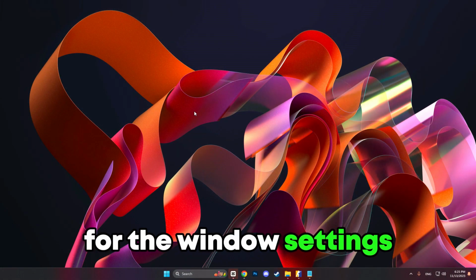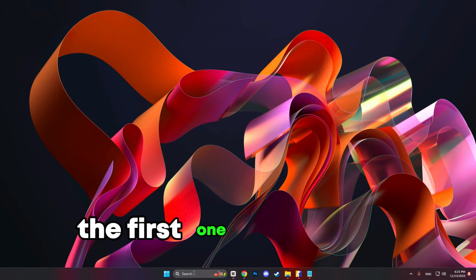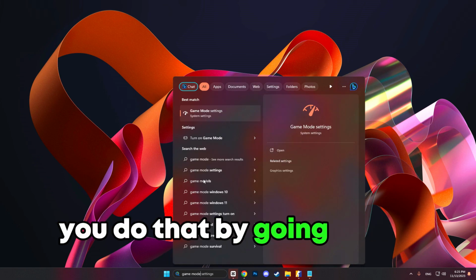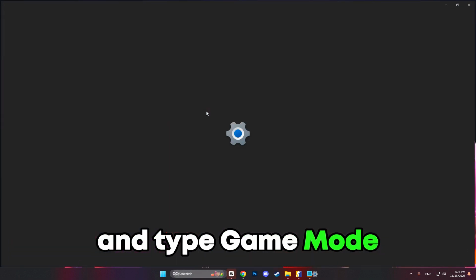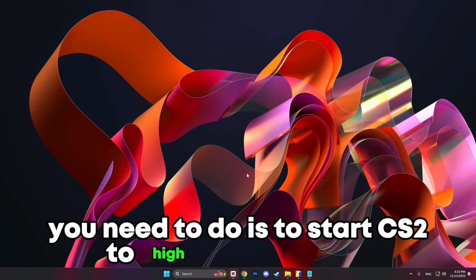Now for the Windows settings, I'm going to show you a couple of things that you can do to boost your FPS in CS2. The first one is to enable game mode. You do that by going to the search bar and typing game mode. What game mode does is Windows prioritizes your gaming experience by turning things off in the background when you're running a game. The next thing you need to do is to add CS2 to high performance.